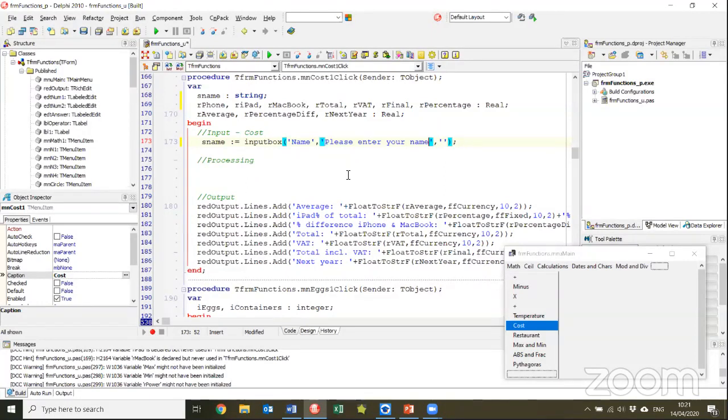Okay, I don't understand what you're asking. This is Delphi 2010. I'm not understanding your question. So if you want to try and rephrase it, maybe I can help you.